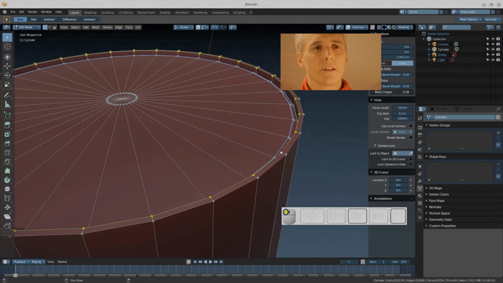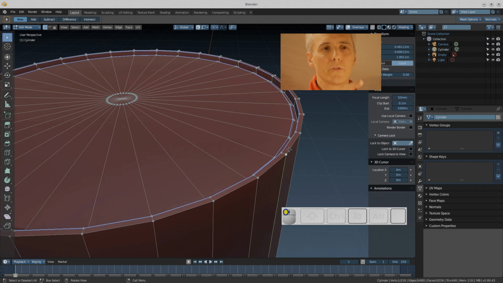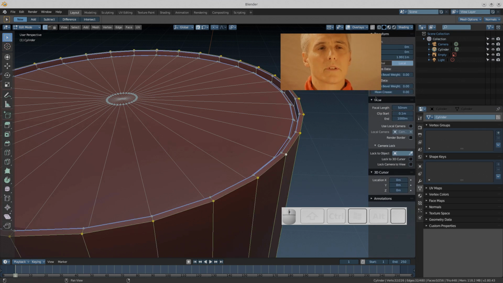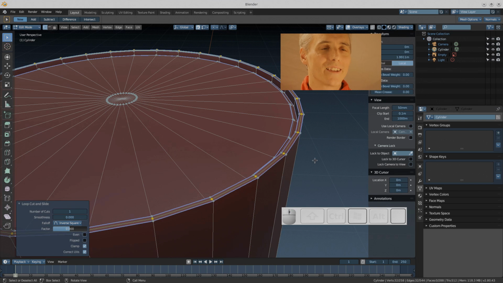Right here, I'm thinking that I need a kind of an oval shaped top. But then I realize in a second here that I actually don't need it right there, I need it on the side. So then I go to the side view, click in another edge loop.